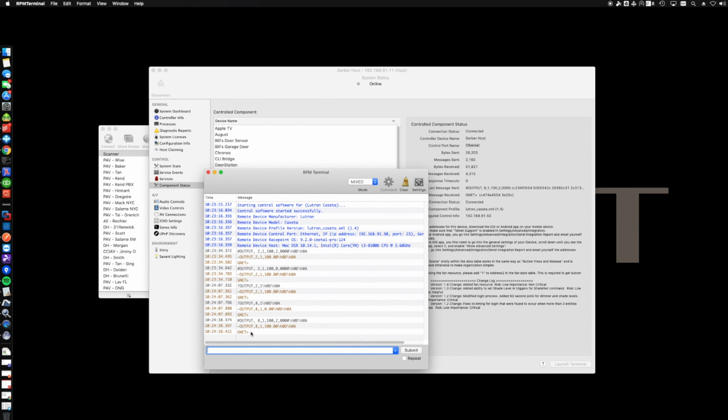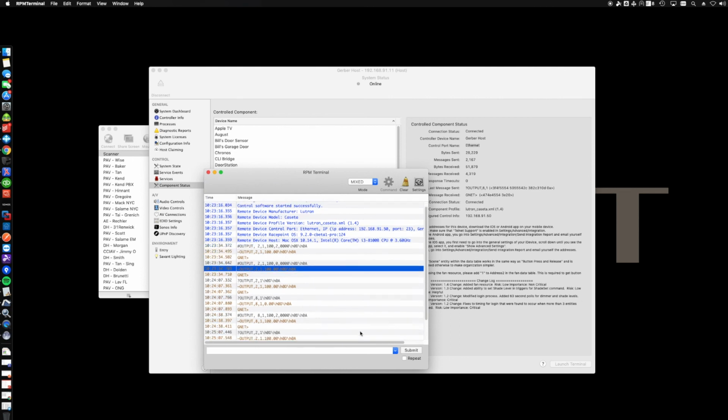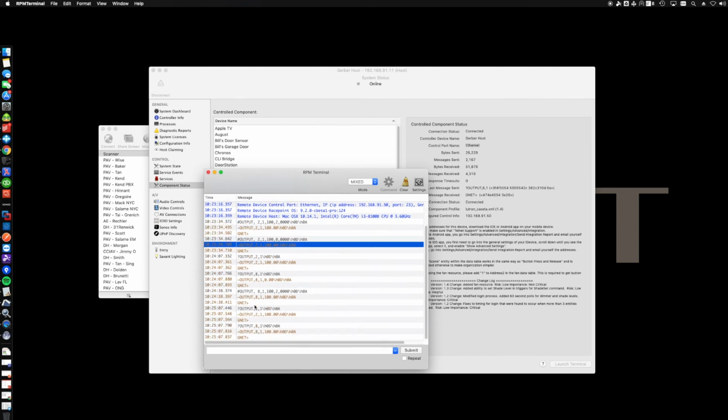Now, for example, if I was only seeing these black lines, I would know that I'm not getting communication back from the lighting control system. And that could be a couple different things. One, telnet services aren't enabled. For example, the Caseta, you have to enable telnet services. The IP address could be wrong, so that's something you're going to want to check. Make sure the IP address is correct. And make sure that your networking and everything is accurate.